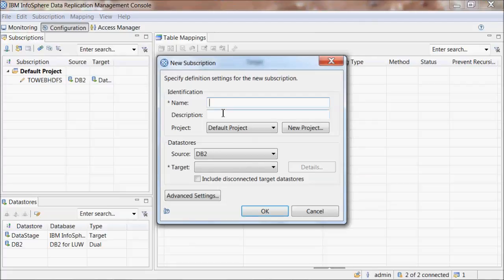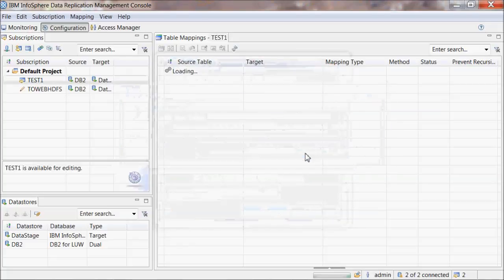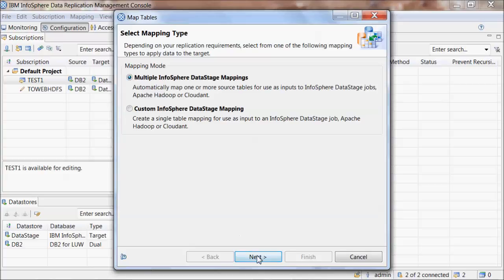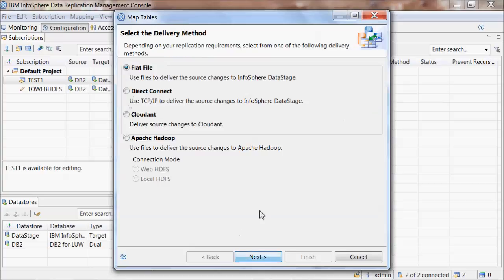So I'll just create a new subscription, test one. My target is the data CDC for data stage engine. It's increasingly poorly named as it's the engine we use to deliver changes to data stage, but also to HDFS and to cloud. All this looks the same as for any other sort of subscription, and you can see some of my other videos for details on that.